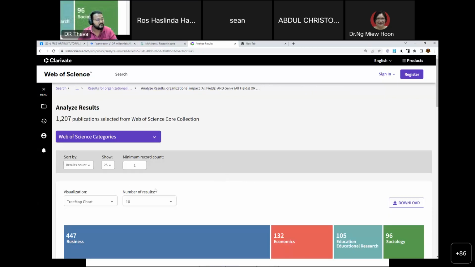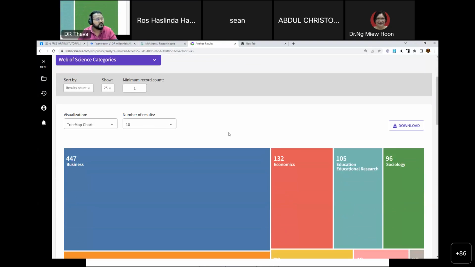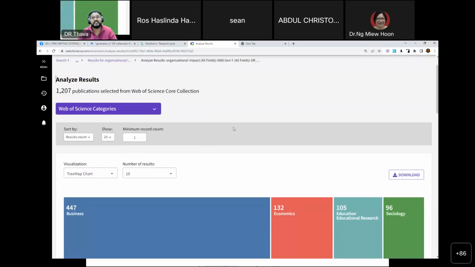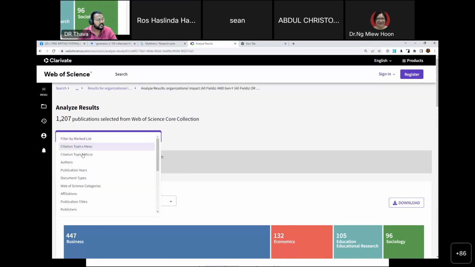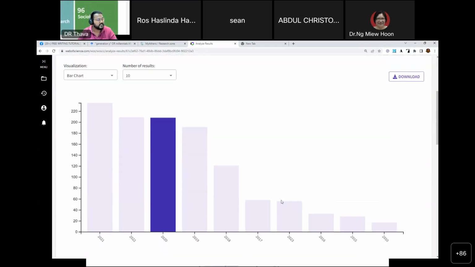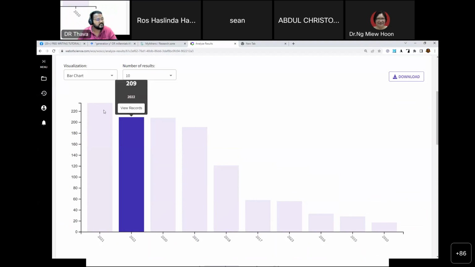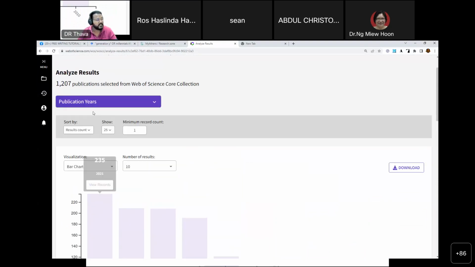Why is this important? Here it will tell you a lot of intelligent information. Okay, so you can look at Web of Science categories, but I always like to look at publication years to see how actively this area is being researched. Still got very good traction. So people are still working on it.